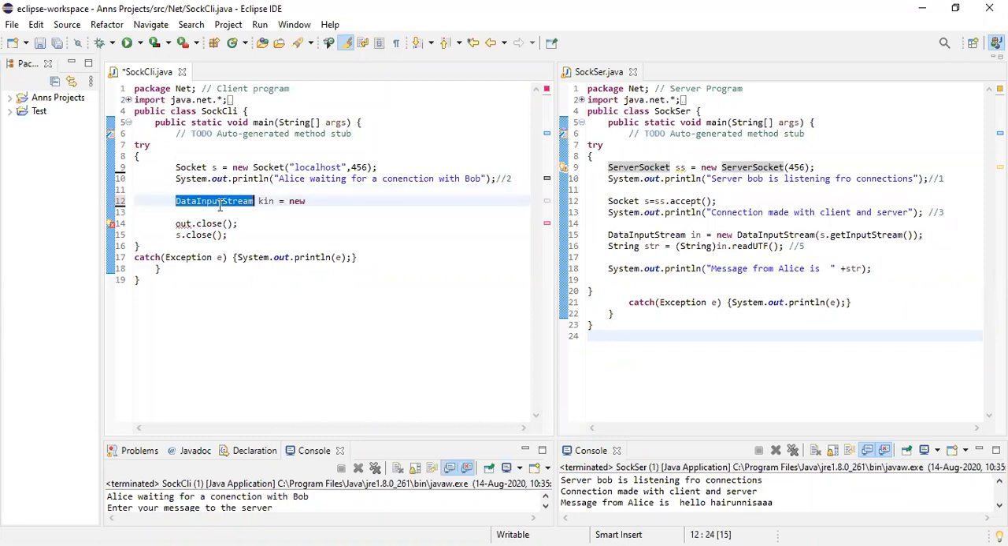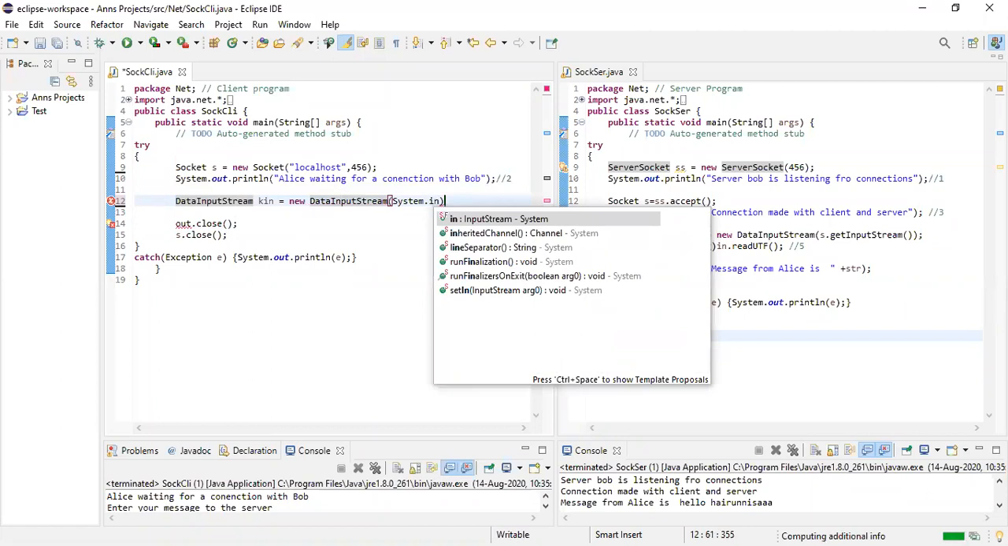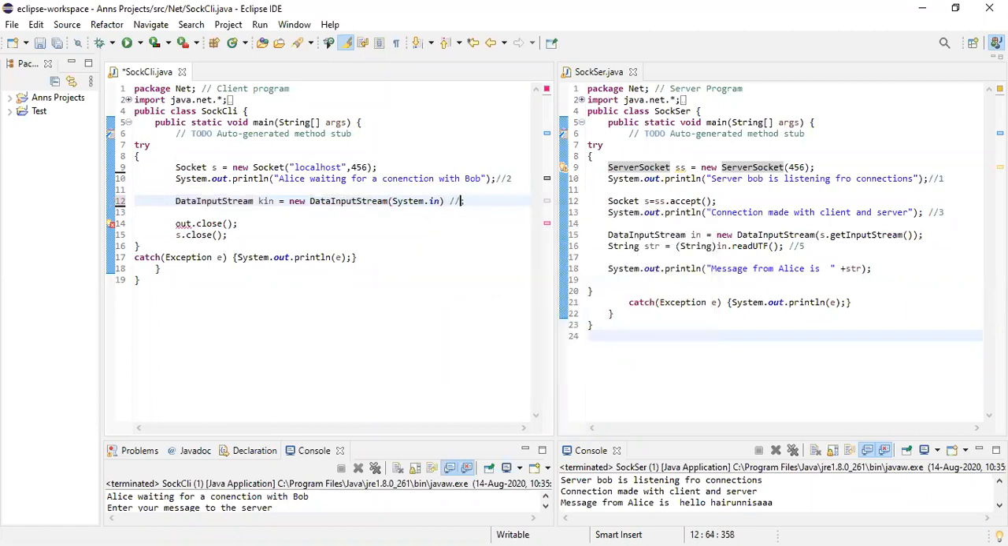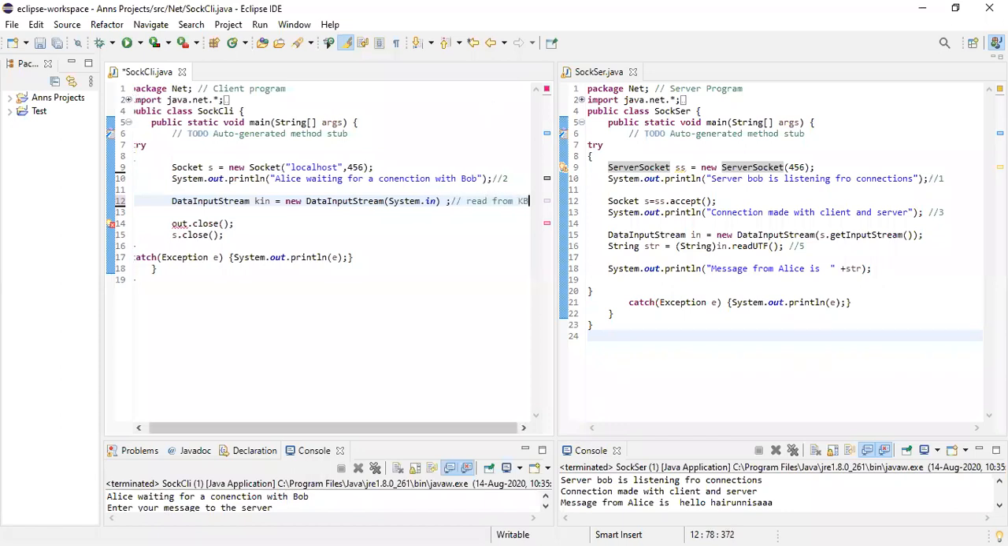So I'll write data input stream kin is equal to new data input stream System.in. Okay, this is to read from the keyboard. Now I need to read something from the keyboard and then give it to my server. So for that I do have a data input stream called kin.